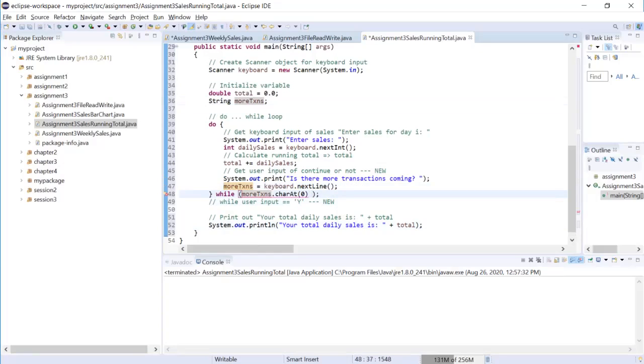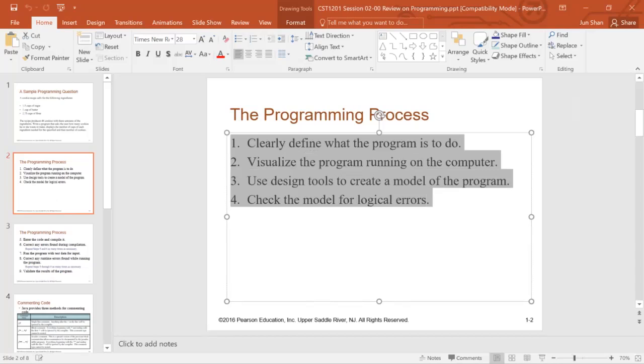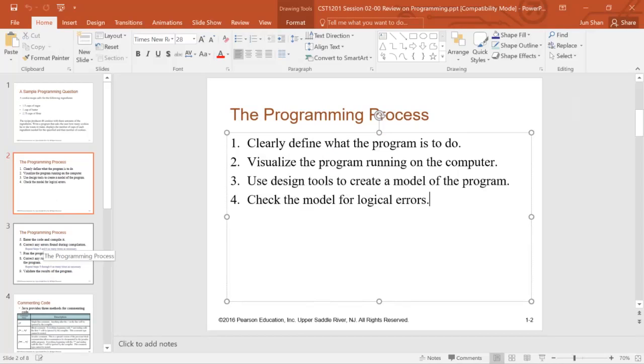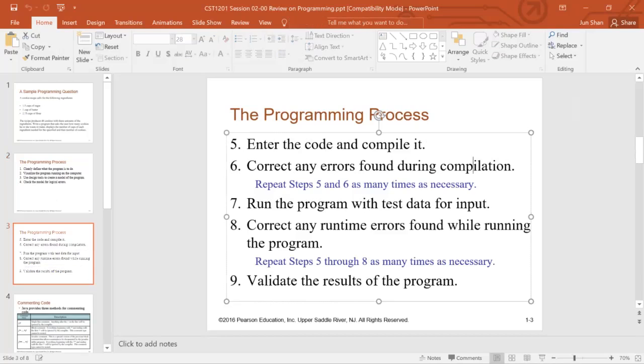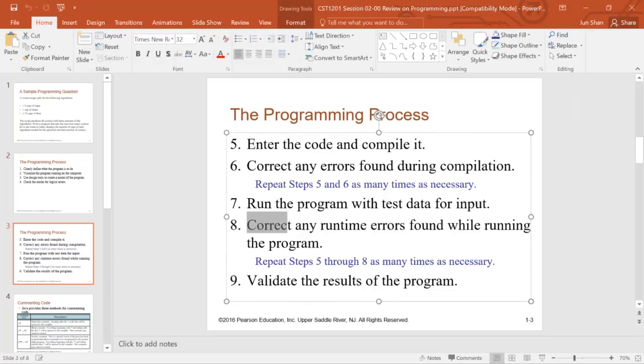Char at equals to y. So the code can be compiled. And remember when we talked about the process, we have been focusing on this 1, 2, 3, 4 for now, how we define the model, and we pretty much assume we will have some compilation errors, right? Once we enter the code, there will be some compilation errors, and we fix the compilation error, it will work. We haven't really run into runtime error, and now we will.